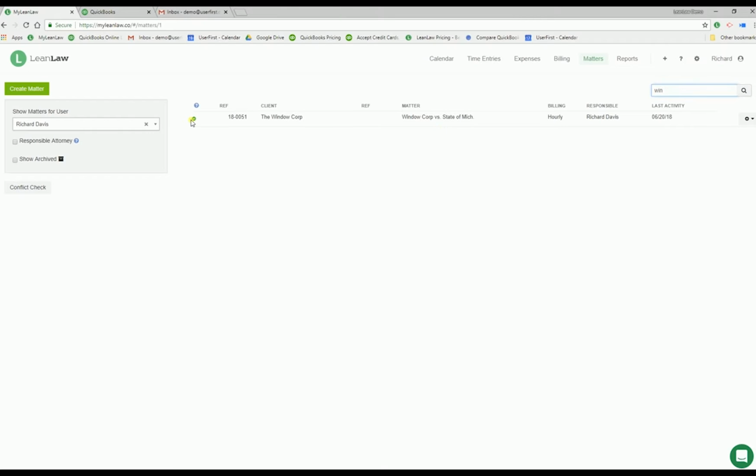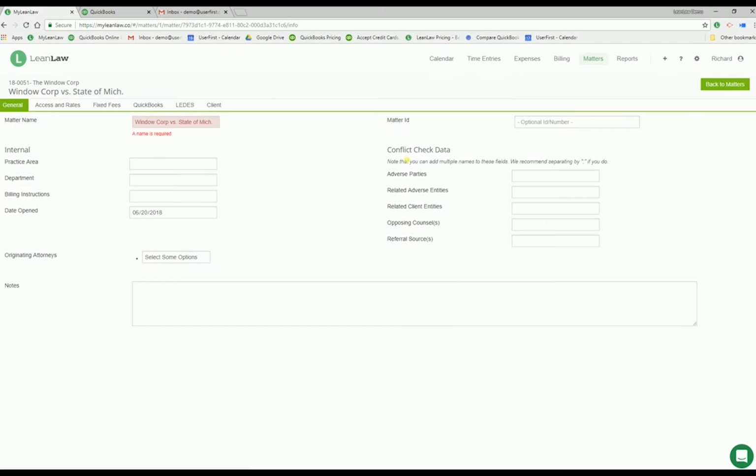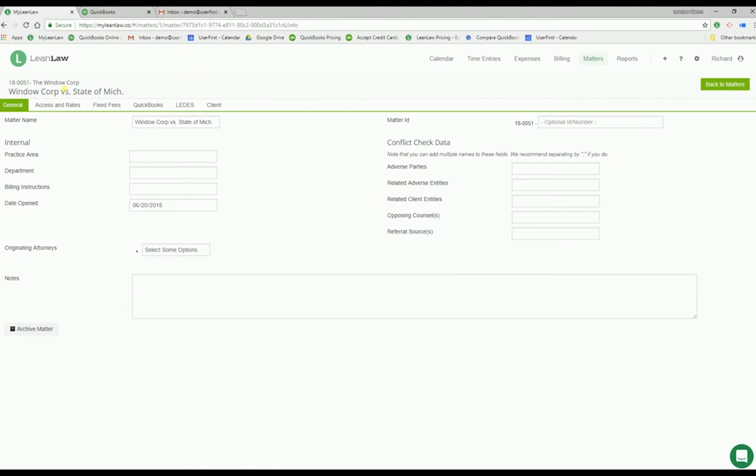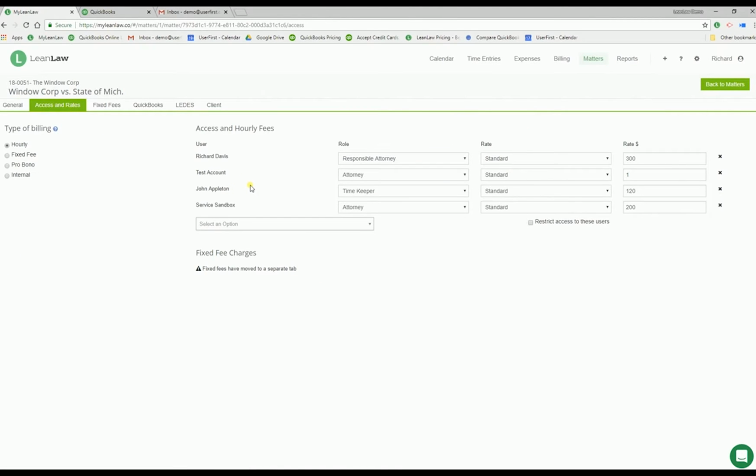I have a client I want to work here with called the Window Corp, and you can see the green dot denotes that we've already connected this to QuickBooks. When I jump into the actual matter, so I'm in Matters, Client Window Corp versus State of Michigan, I have the General tab as my first, which allows me to select the originating attorney, conflict check, and notes. Access and rates tell me who has access to this matter and what rate we're charging. You can choose a different rate for a matter or allow the system to default to your standard rate. So a user can have multiple rates, but only one rate per matter.